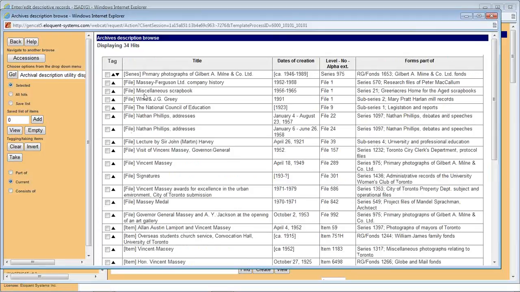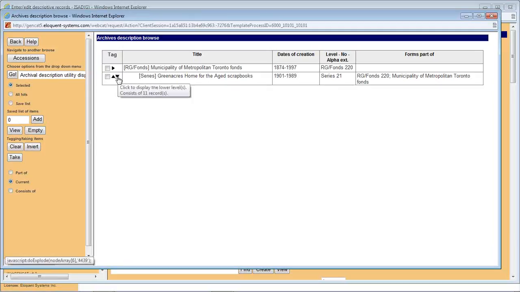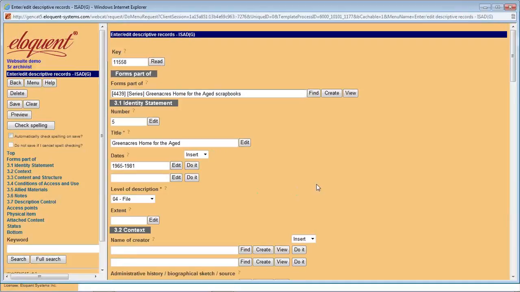So I can take any particular one of these and use these hierarchy arrows to see the entire tree for where this thing lives. And then I can always go back down again too, so I can see everything that's in this particular series. So you can move around and navigate in here until you find what you're looking for. You can also sort on dates of creation or level or the forms part of. But for now, I'm just going to tag the Green Acres Home for the Aged and take that and bring it into the form.